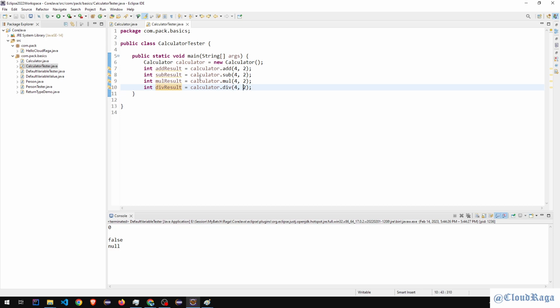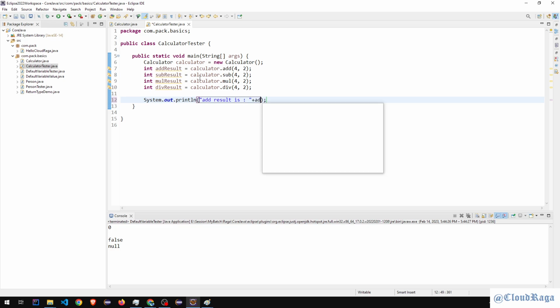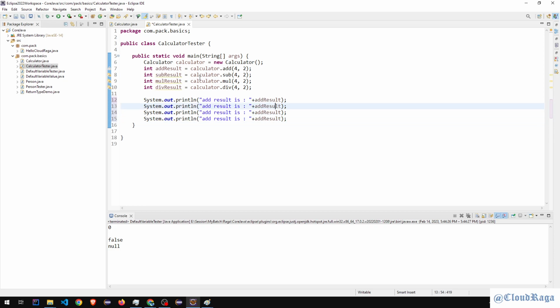For now I'm just keeping the same arguments, but of course, as per your convenience, you can use different arguments as well. And I'll say sys out, add result is, and plus addResult. Then I can use sub, multiplication, and div. So our example is almost done, and now it's complete.